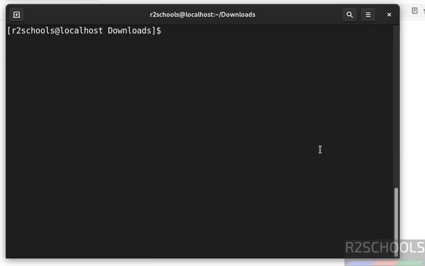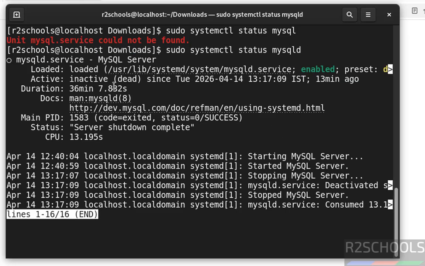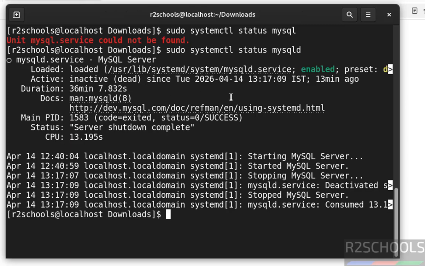Ctrl A. Now verify the status of the MySQL Server. sudo systemctl status mysqld. It is not mysql, it is mysqld. If you give mysql, it won't work. So we have to give mysqld. See, MySQL Server is installed, but it is inactive or dead. Q to quit, Ctrl A.